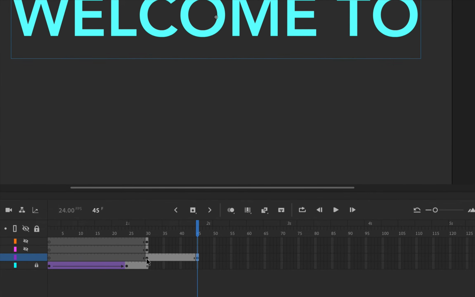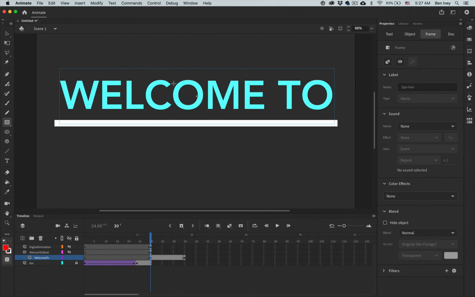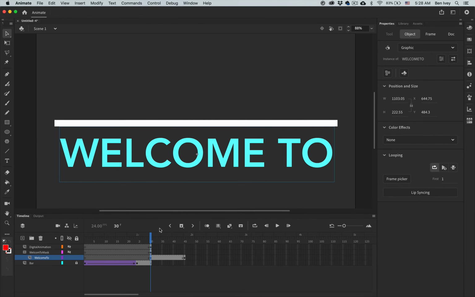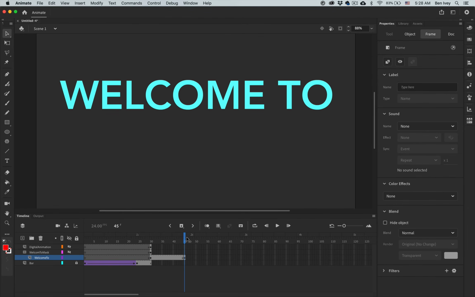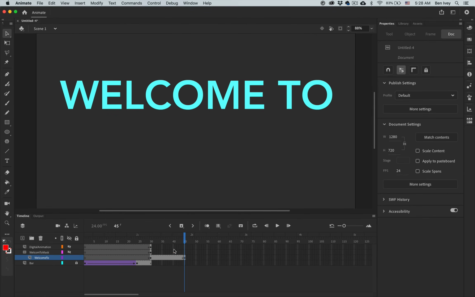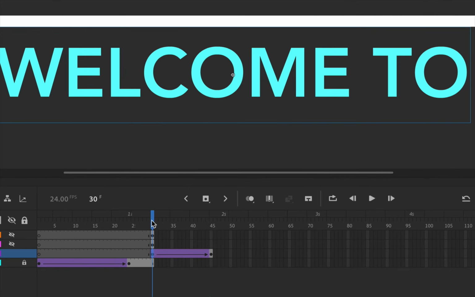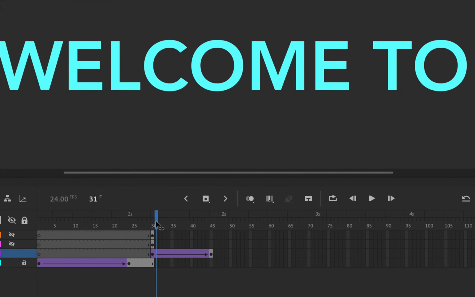So we can go back down to frame 30, select your move tool, and let's move it down and out of the way. So it's going to move from this bottom portion up into this top portion. Let's add our classic tween. So right click on frame 30 and insert your classic tween.